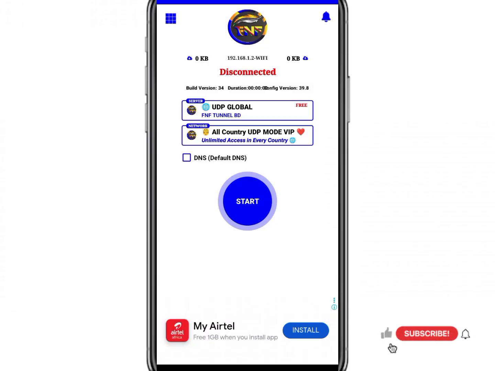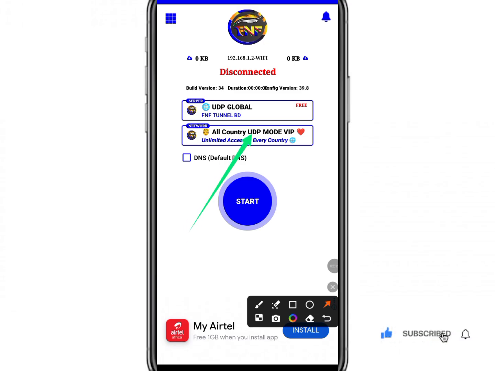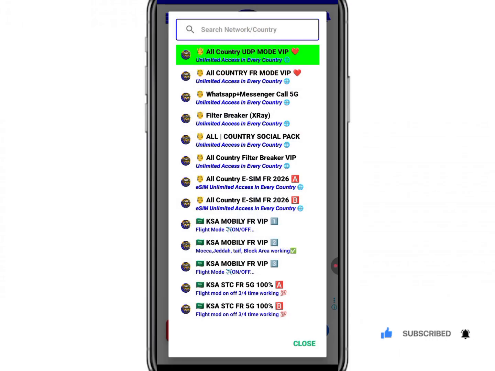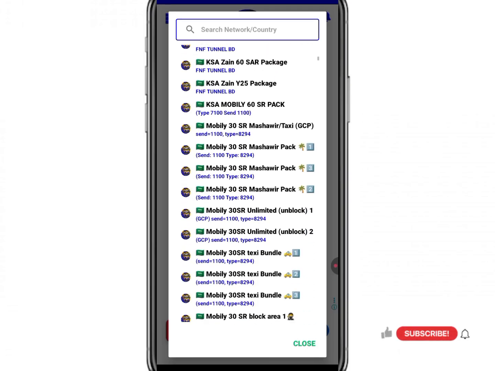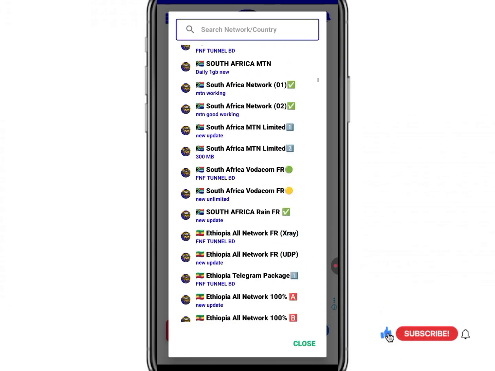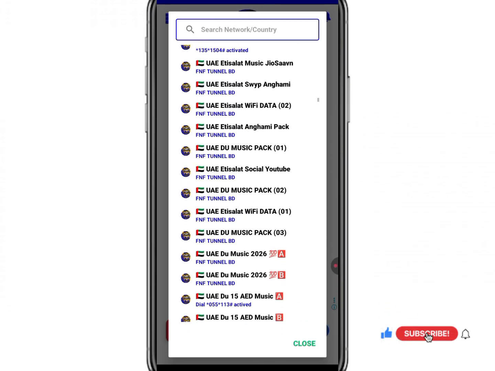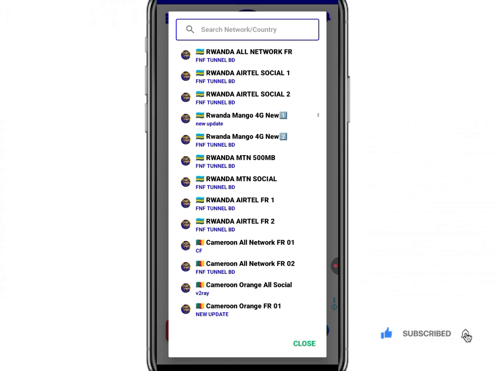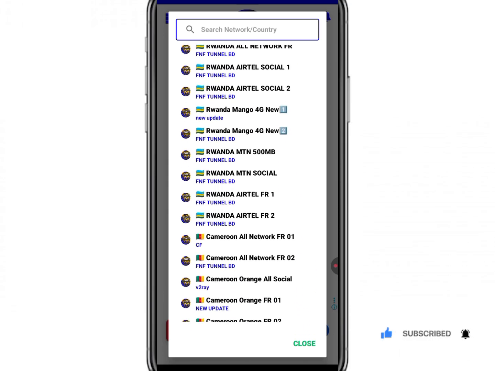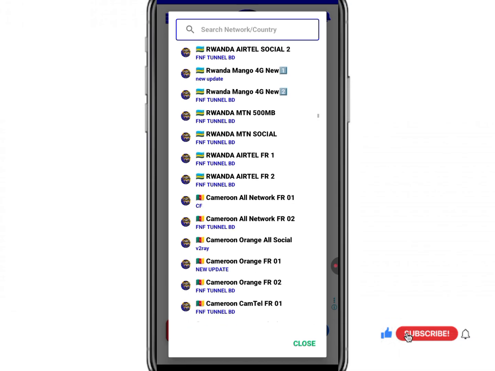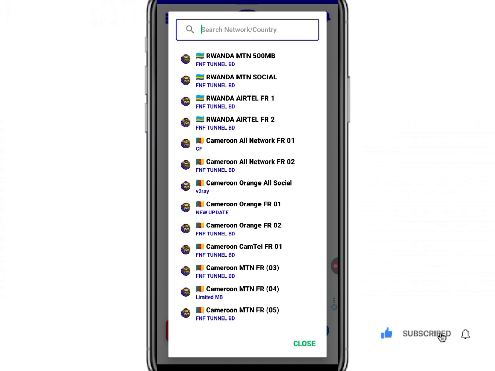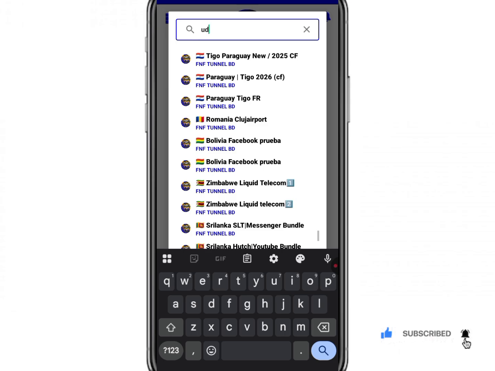And then the last step, you're going to come right here where you see all country, UDP mode VIP, and then you're going to scroll. You're going to be scrolling patiently looking for your country's server. But if your country supports UDP, you're going to just go in the search bar and type in UDP.